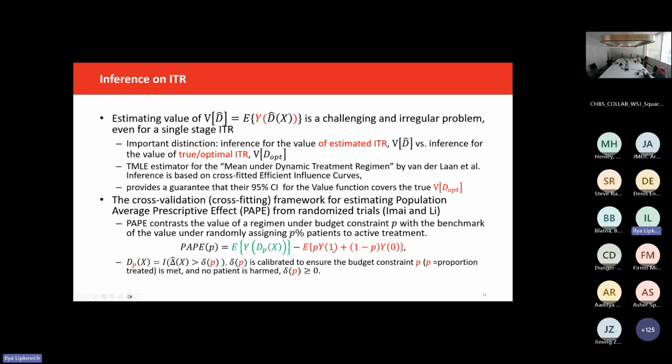Here, the red highlighted value is the value if you randomly assign the proportion P of patients to treated. And then they develop inference on that.